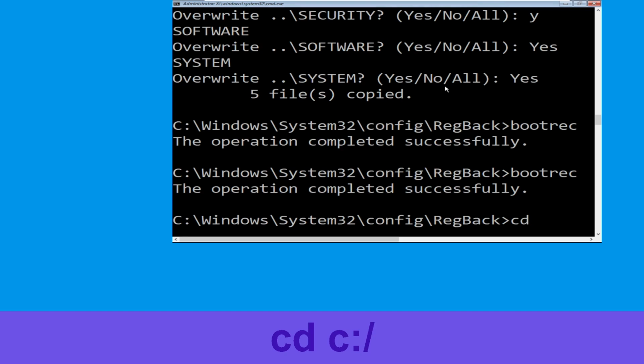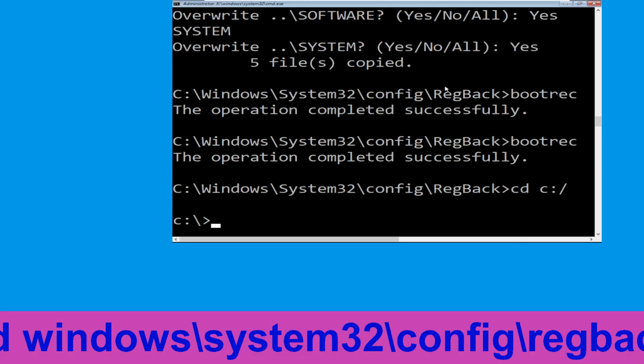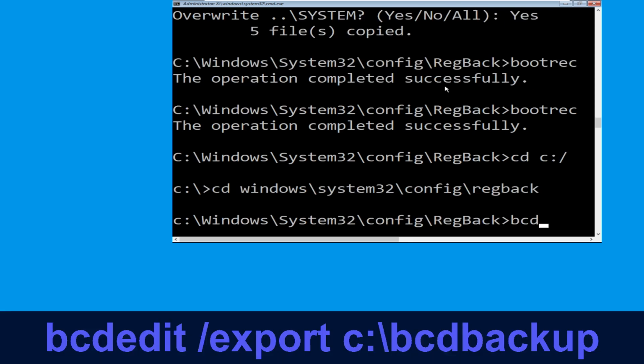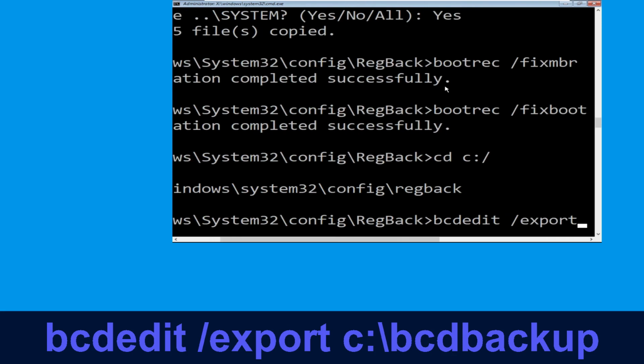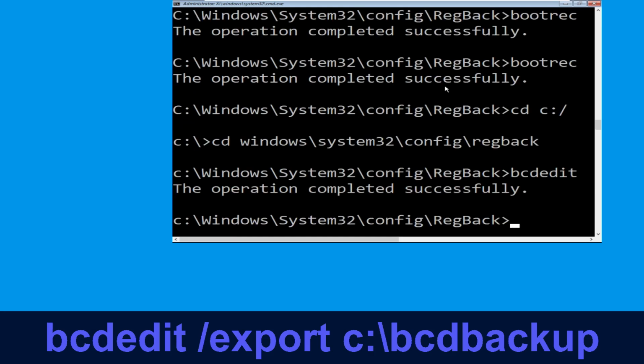Now type in cd space c: / and simply hit enter to execute the command. Let's execute this command. Type cd space Windows /System32 /config /regback. Then simply we need to hit enter to execute this command. Now execute this command. Type bcdedit space /export space c: /bcdbackup and simply hit enter to execute this command. Then move to the next one.